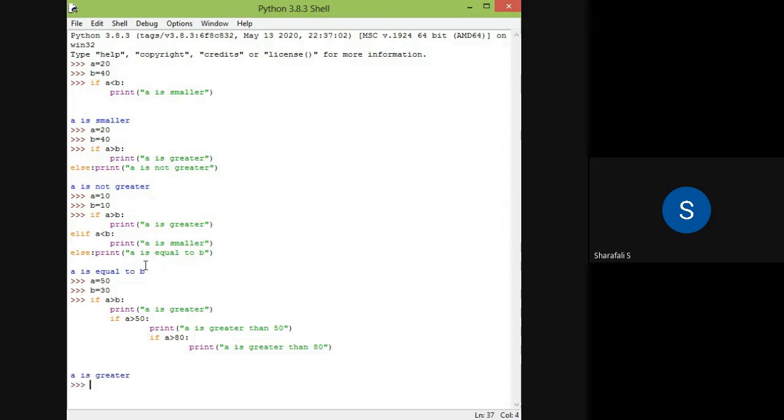If I run this program, I will be getting "a is greater", because these two conditions are not valid. Anyway, a is 50 and b is 30. So the first condition, a greater than b, is satisfied. It is true, so it will print "a is greater". The next condition, it will check a is greater than 50, but this condition is not true, because a is not greater than 50, but a is equal to 50. So this condition will not print.